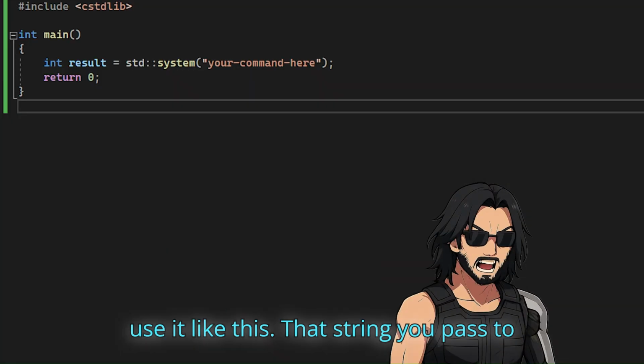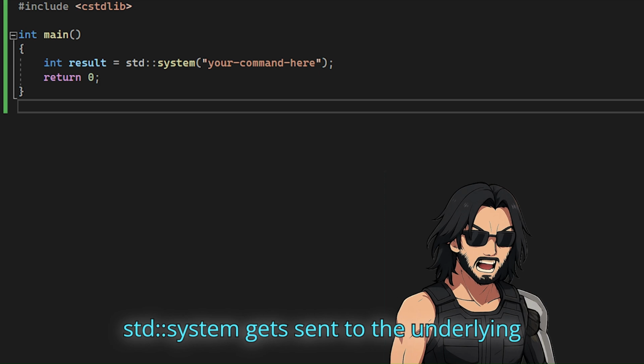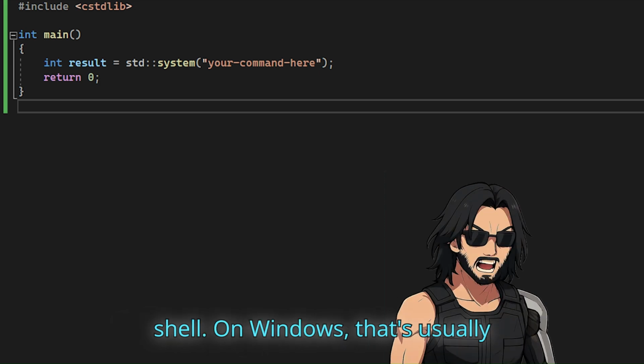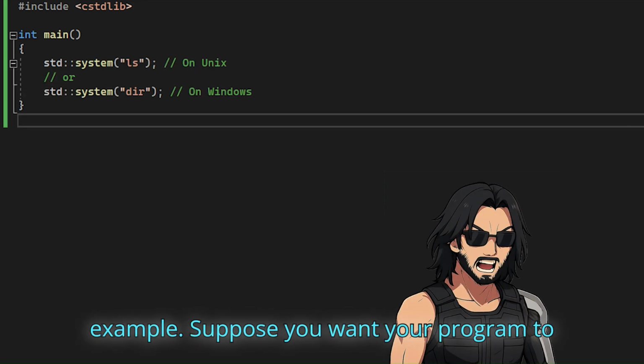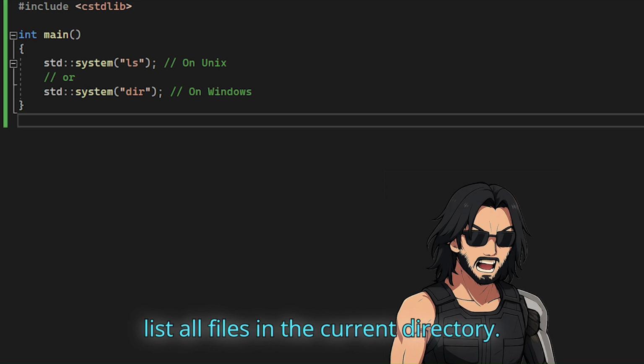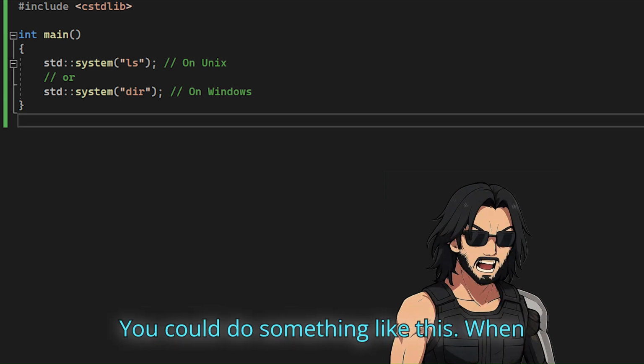That string you pass to std::system gets sent to the underlying shell. On Windows, that's usually cmd.exe, and on Unix-like systems, it's typically /bin/sh. Let's take a quick example. Suppose you want your program to list all files in the current directory. You could do something like this.